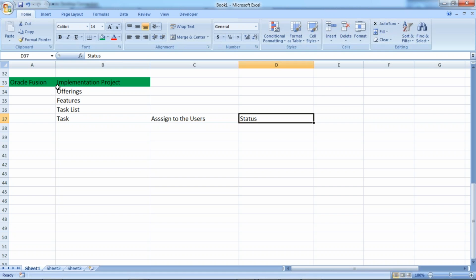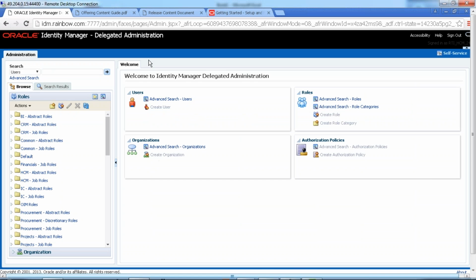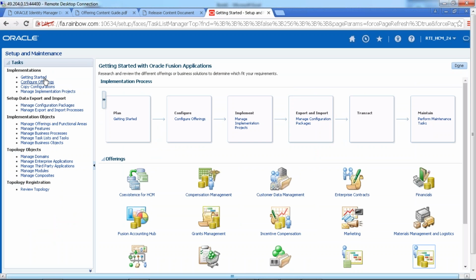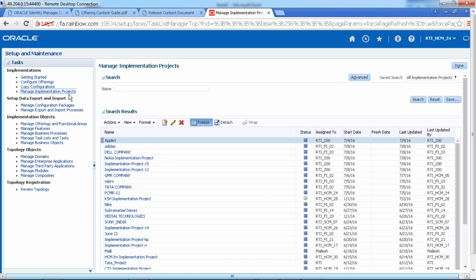Like that, the complete project can be monitored from the implementation project menu itself. From this menu, the manager can handle the entire project and easily understand it. But we don't have this implementation project concept in Oracle EBS.